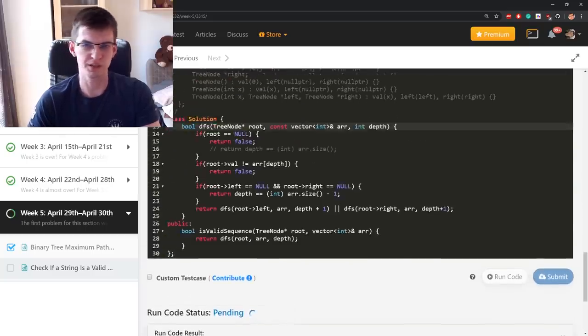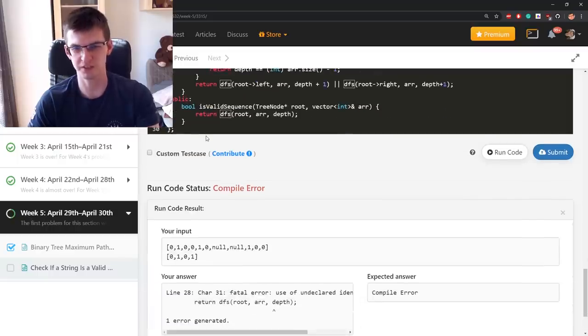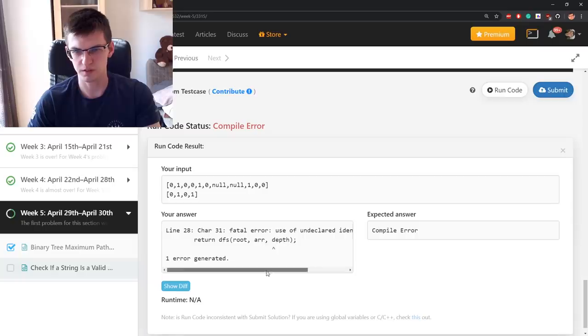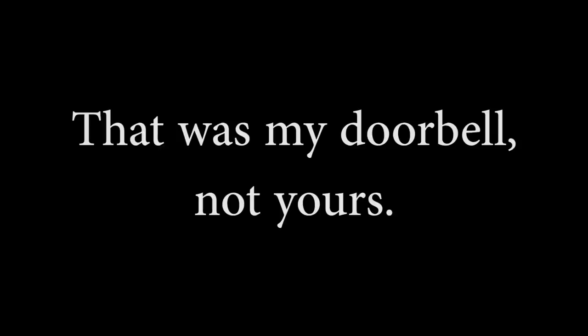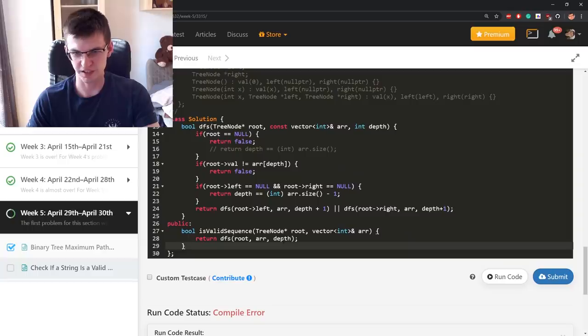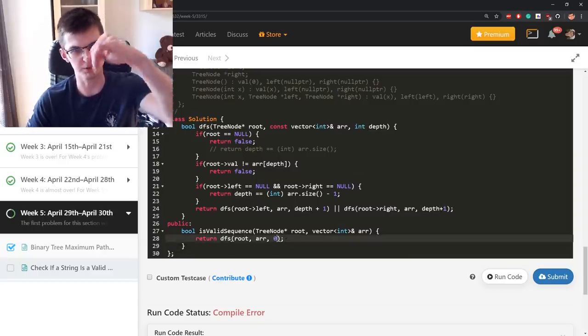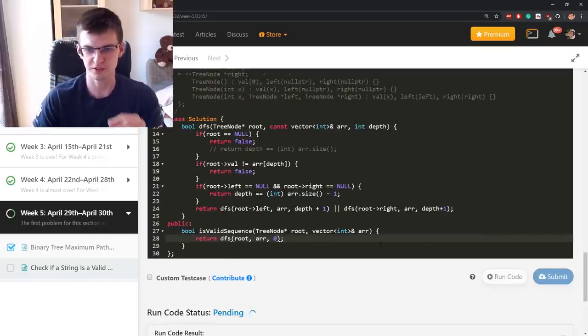The complexity will be linear, just like any problem about a tree. If you run DFS, it will pass every vertex just once. What is wrong? Depth. Compilation error says that here I'm passing depth. It should be zero, obviously. Initially, for the root, I want to be at depth equal to zero.